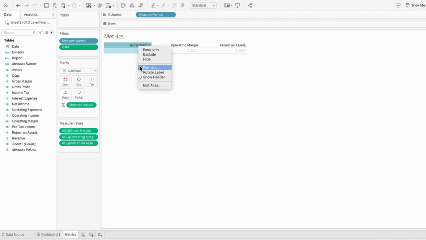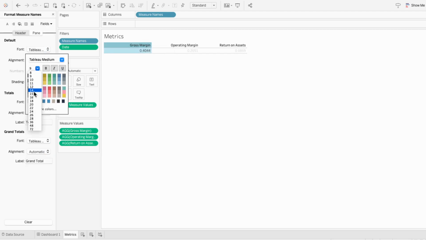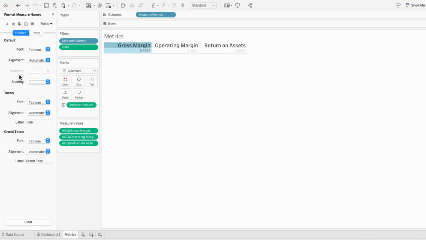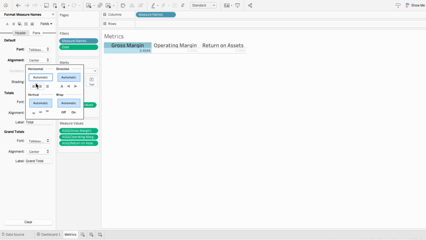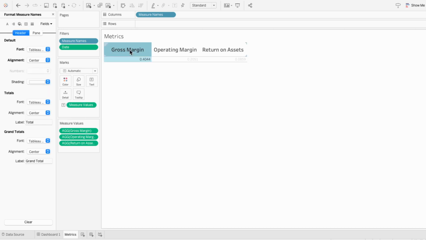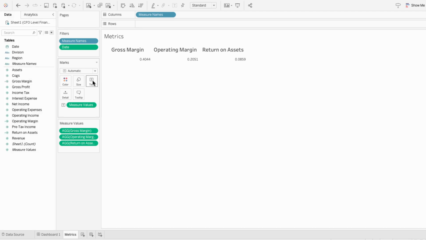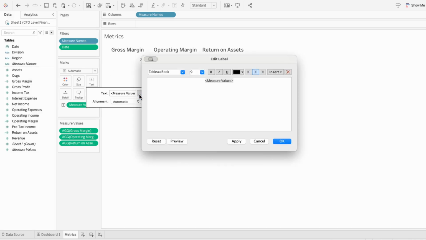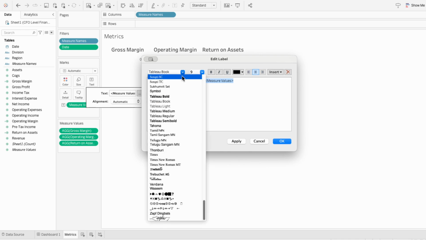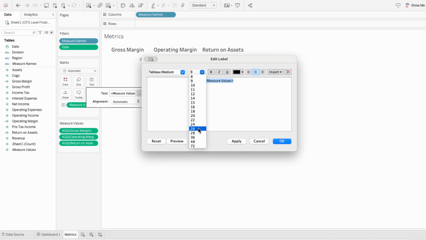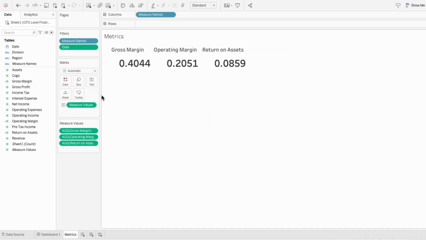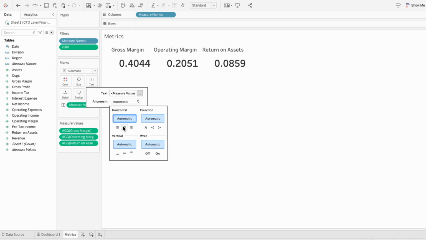I'll start by formatting the headers so they're a little bit bigger and a little bit lighter. Then for the alignment, I'll choose center. And to get rid of those lines, I'm going to go to borders so I can remove the row divider. To format the values, I'll use text within the marks. And I'm going to make this a little bit bolder and a lot bigger since these values are the ones that matter the most. Then I'll use text to go to the alignment so I can center them.